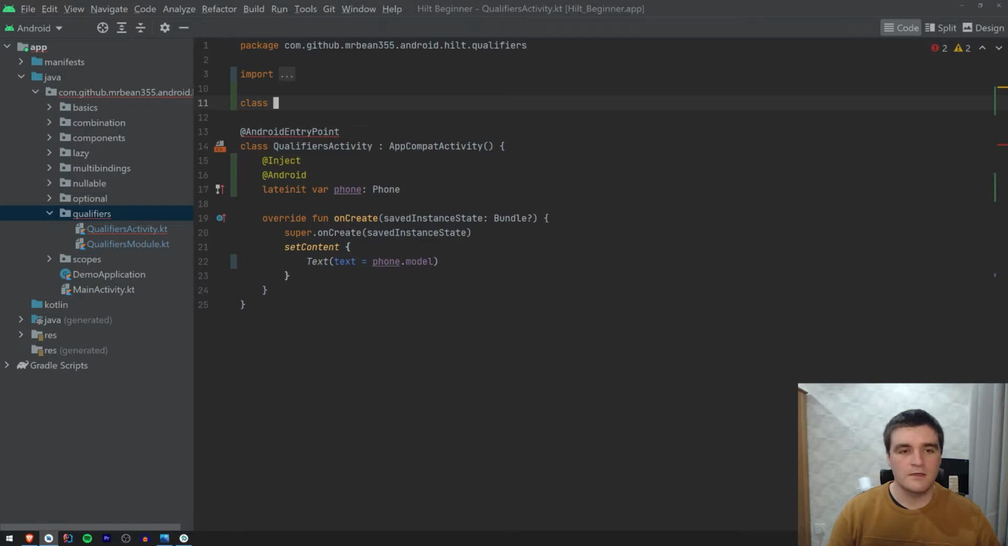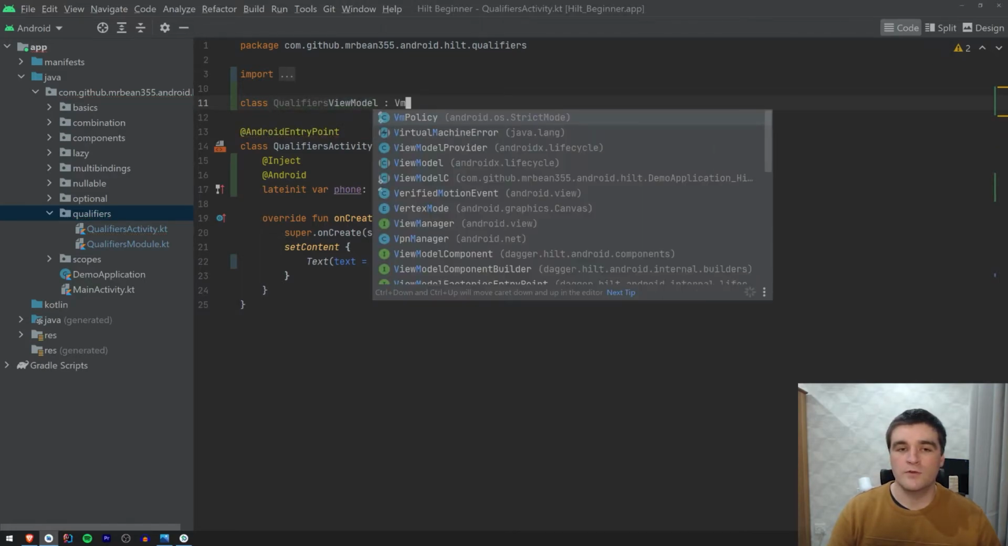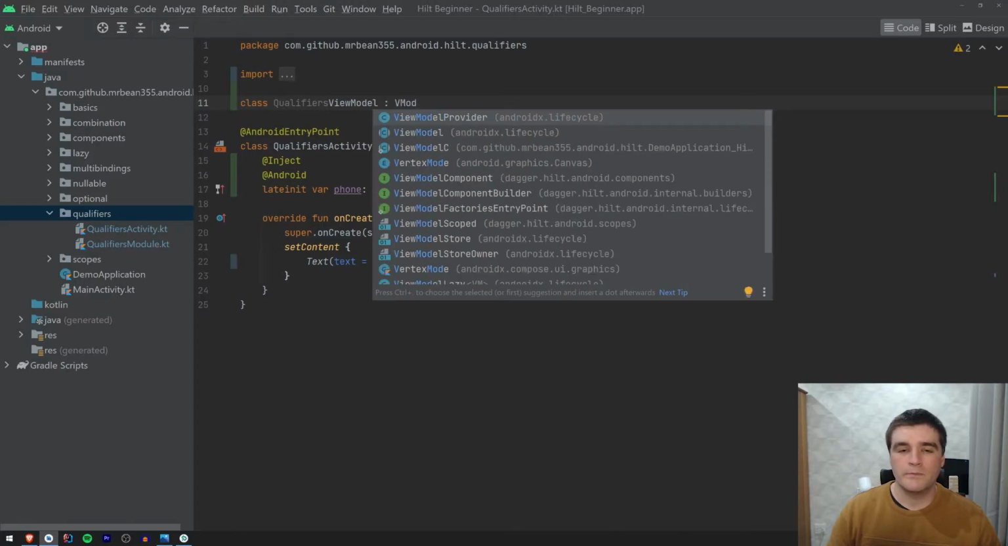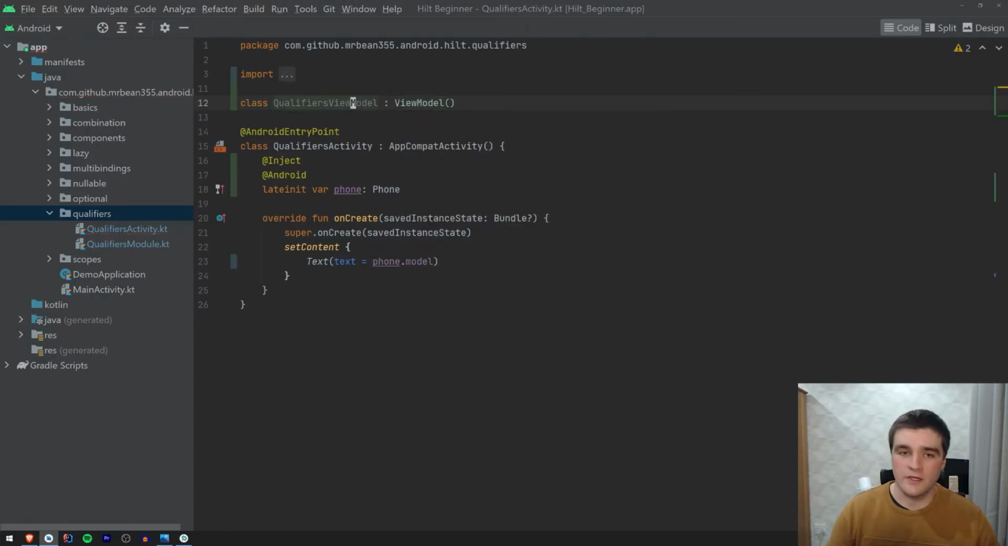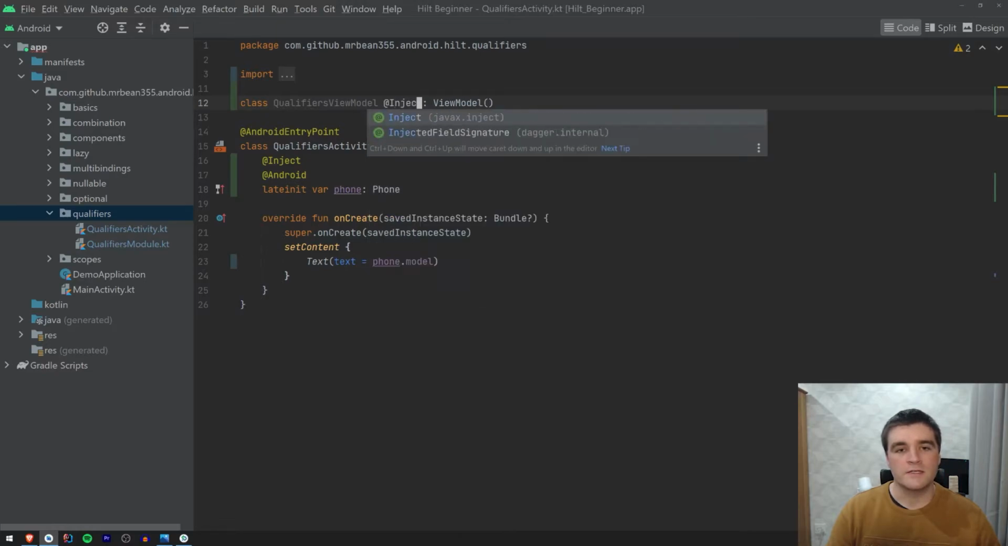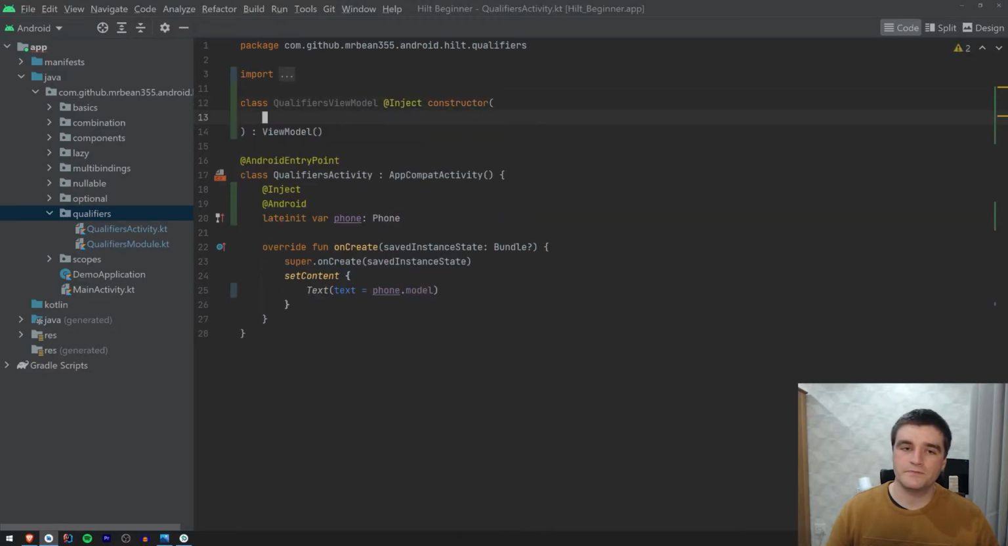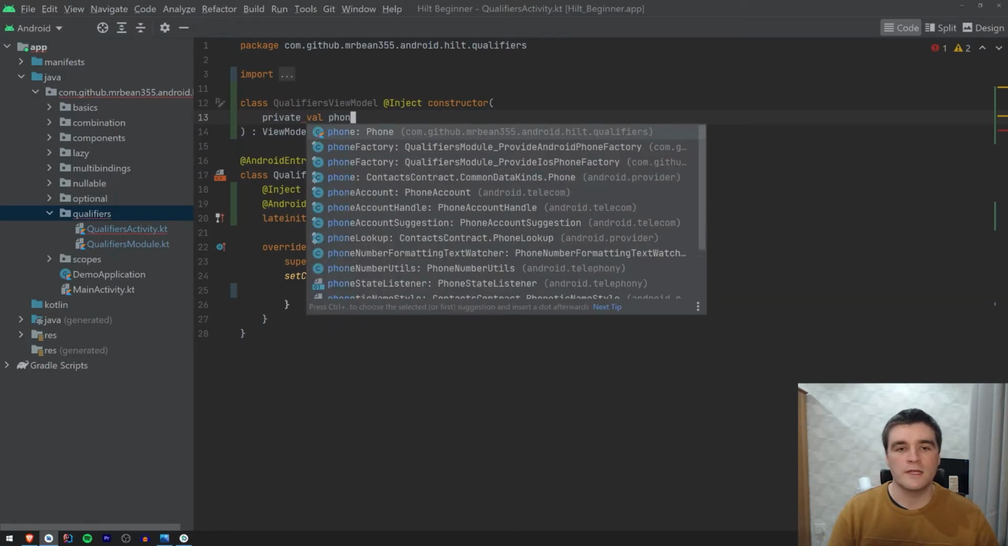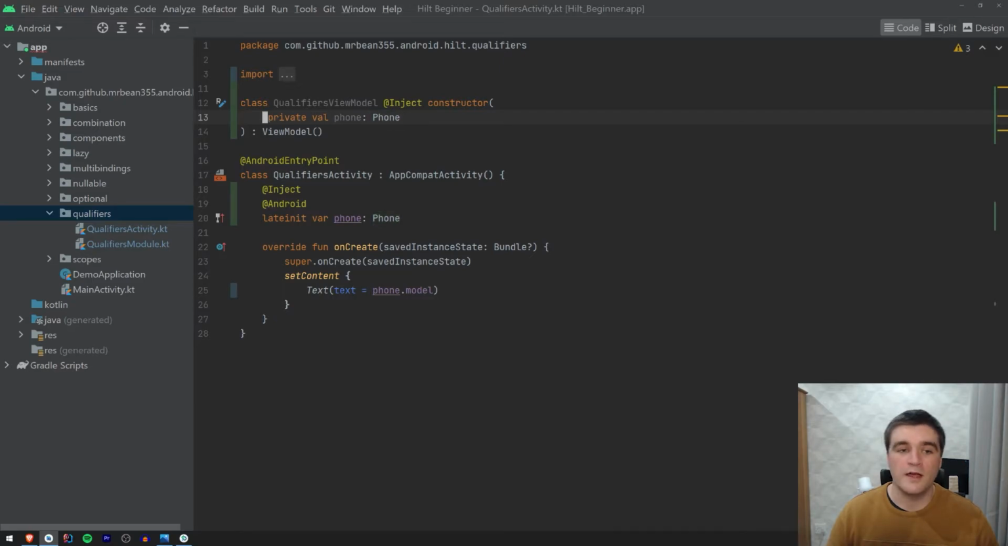If I had a qualifiers view model, which extended a view model, you would of course need to have an inject constructor on it. Now the same would apply if you want to add a dependency here. Instead of just saying phone like that, you would need to add the qualifier to it as well.